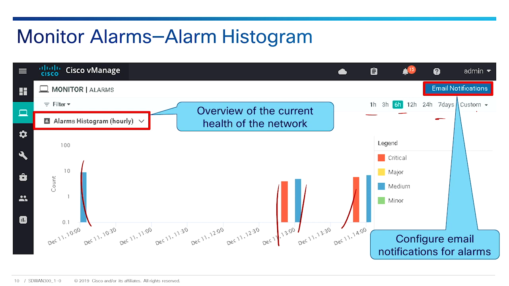You can also configure email notifications for alarms and webhooks if desired. Basically, the whole goal here is to give you a fast impression about whether there is an abnormal event happening at a given moment. We'll examine the alarm details in the next slide.